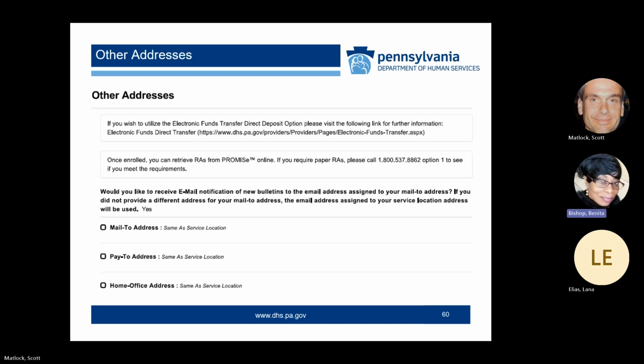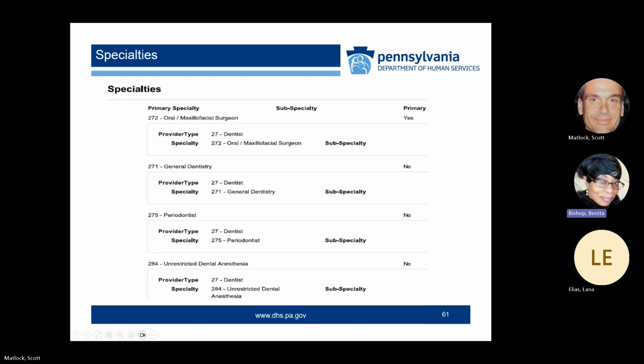The other addresses, as I stated before, you can have the same address as your service location. If you choose not, you will change your address for the mail to or pay to or home address. The specialties. Here in this case, the dentist has multiple specialties that they would like to enroll as. And of course, you can enroll with more than one specialty.